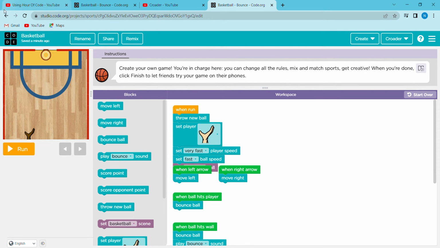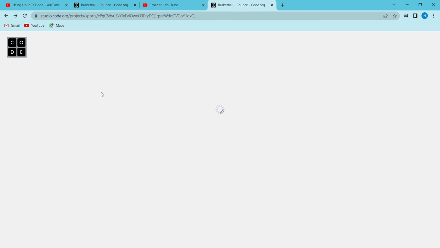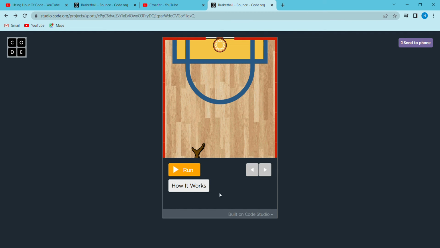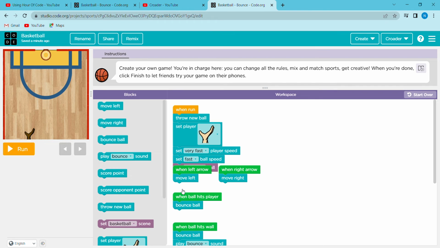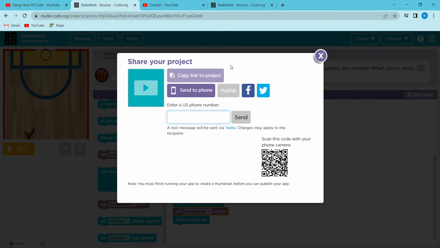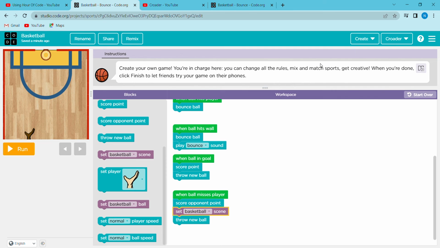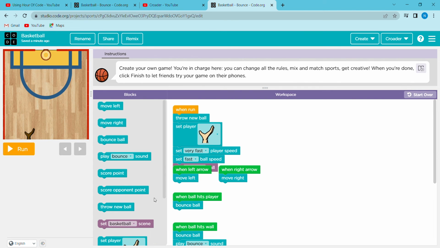If you press, I don't know if you could see that. So if you press the how it works button over here, it'll take you to this page. But your friends will not be able to change it. If they change it here, it won't affect your main game. It'll just be changed there. So your friends can't change your game. They can change their own game by doing something else, like when ball hits, score opponent point.